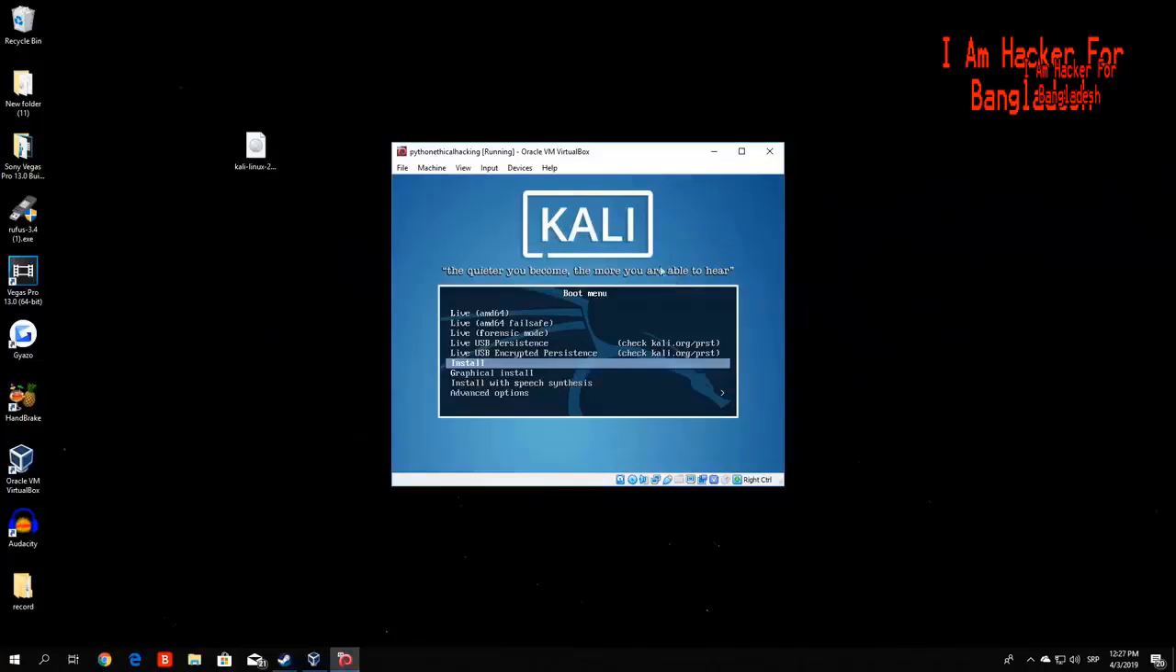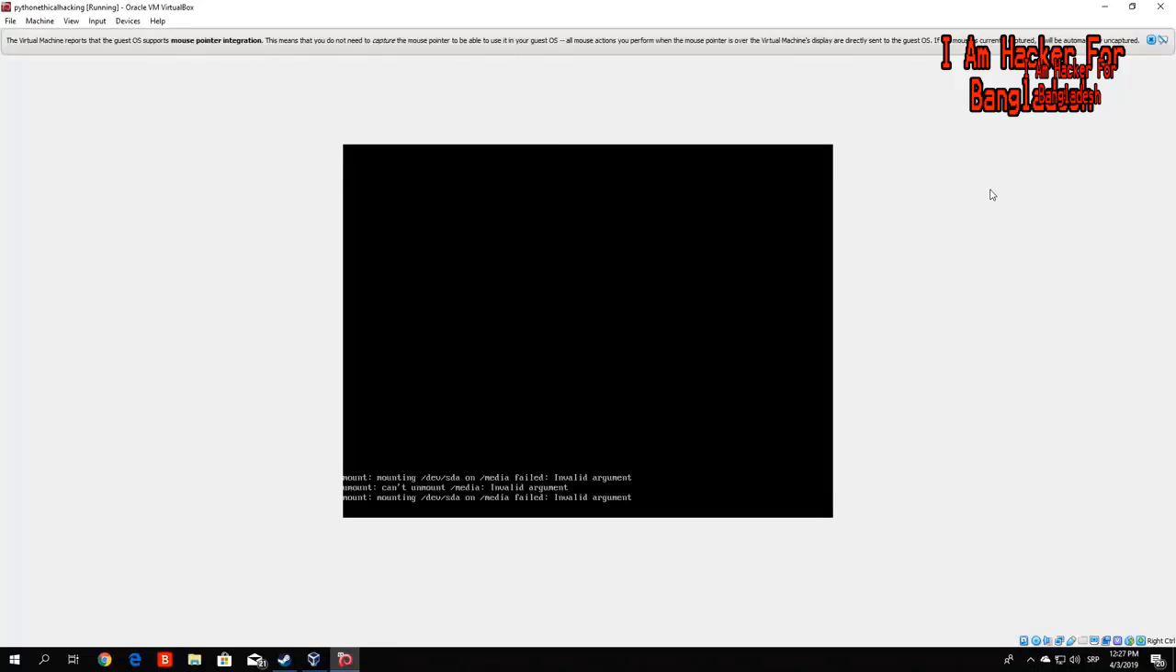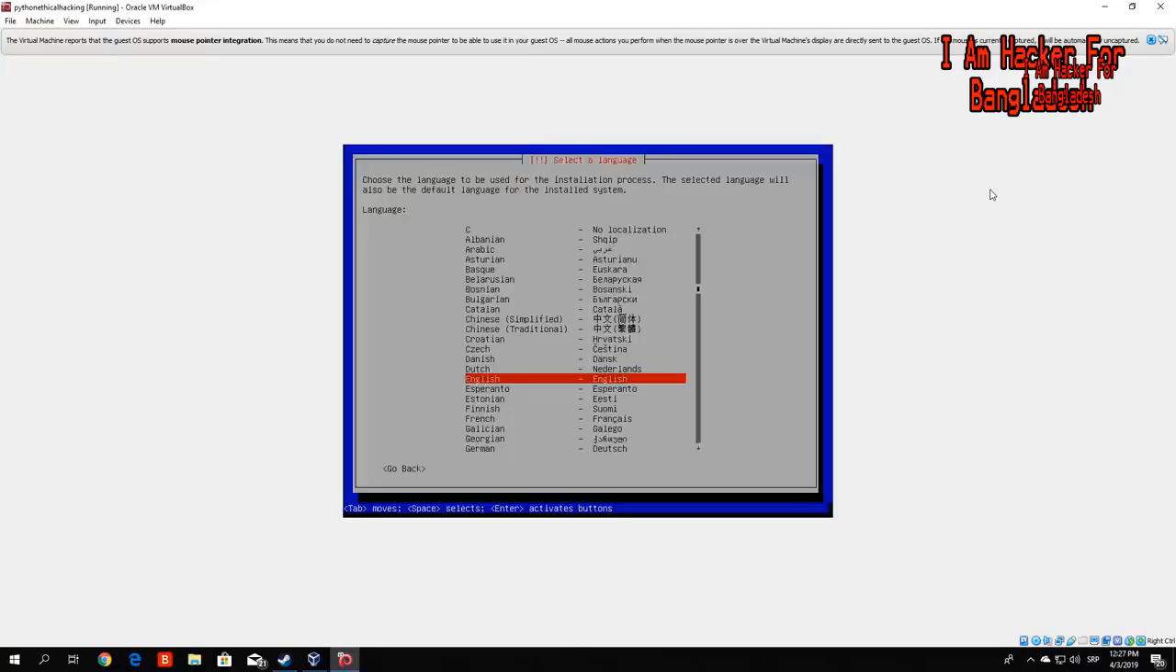Now before we continue, let me just enlarge this so you can see it better. You might have noticed that we can't navigate with our mouse anymore. In the installation process, you can navigate only with the arrows and with the enter. So click either graphical install or regular install, and this will start the installation of Kali Linux for us. During this process, it will ask a bunch of questions, which I will make sure to show you what you need to answer in order to get this to work correctly.